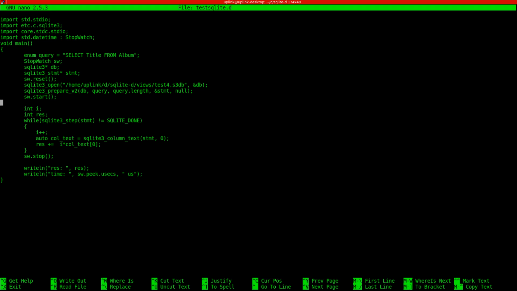We open a SQLite database, views test.4. We execute this statement here, which selects one column from the album table, the title column, and then we iterate through this, and while we iterate through it, we make the first character of that part of a checksum. And after that we print out the checksum, res here, and we print out how much time it has taken. Okay?